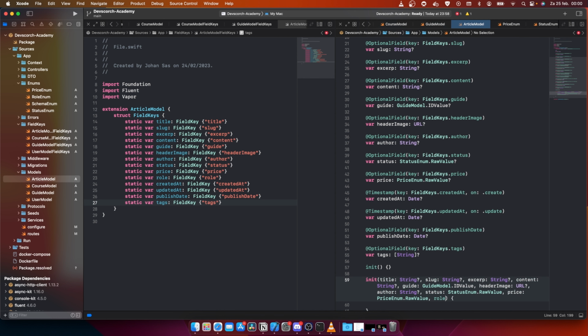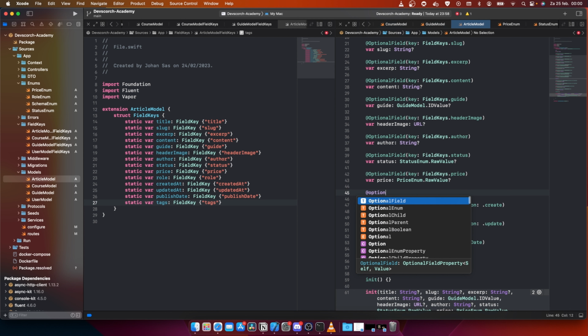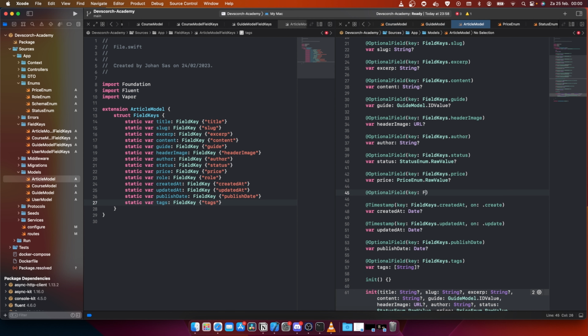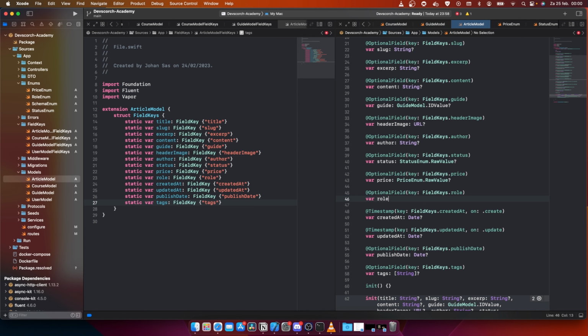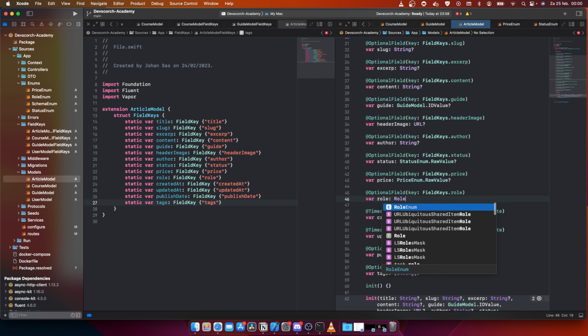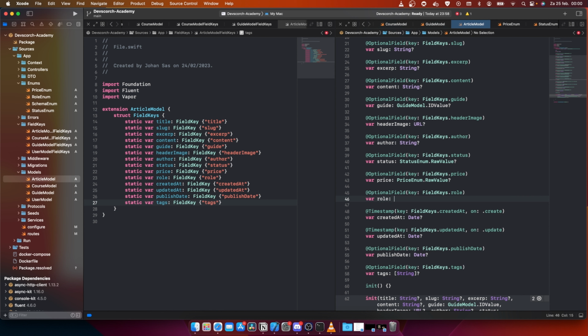For the role, this is something we forgot to add here. I see, on the price, optional field, keys dot role. Our role is going to be, let's say, content role enum dot raw value.